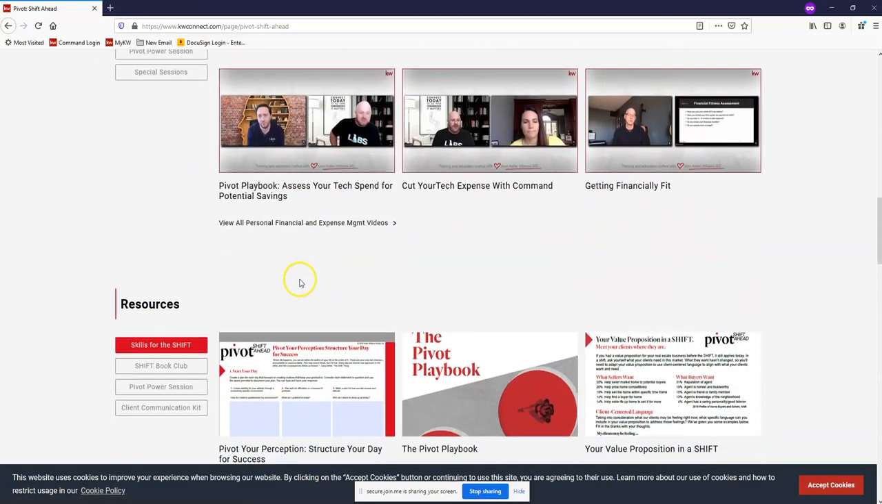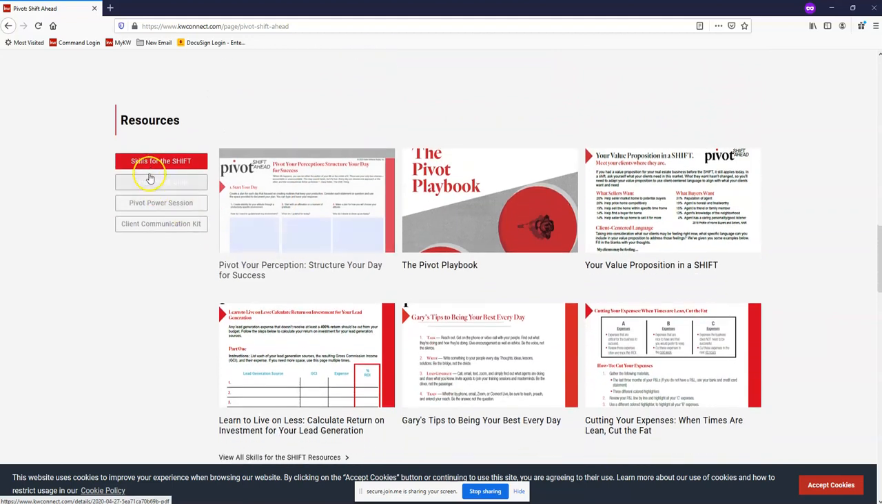Scrolling down a little bit more, we have resources. So these are going to be resources that you may be using either for in-house classes that your office is doing, or if they're doing them virtually now as well. You have access to all of the materials right here, which is important to have.